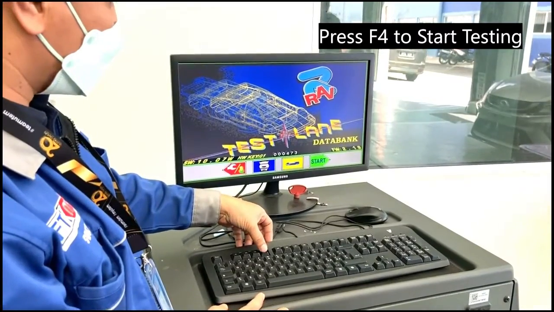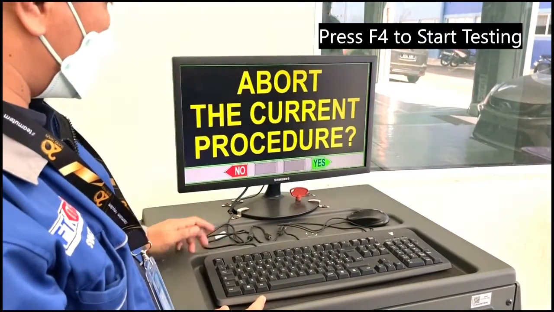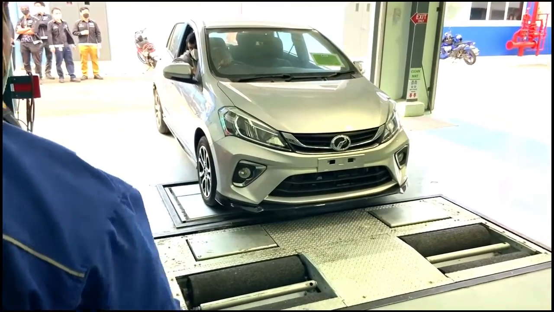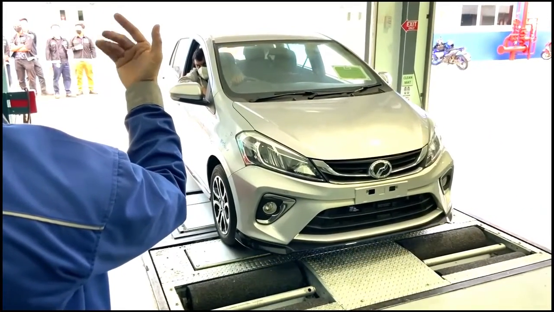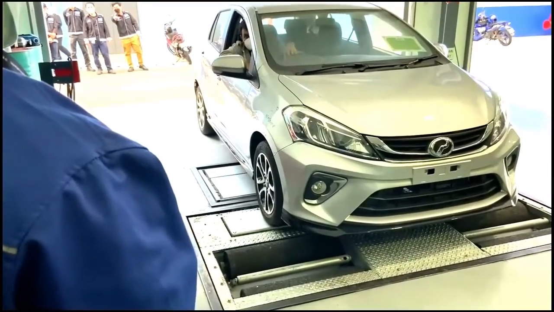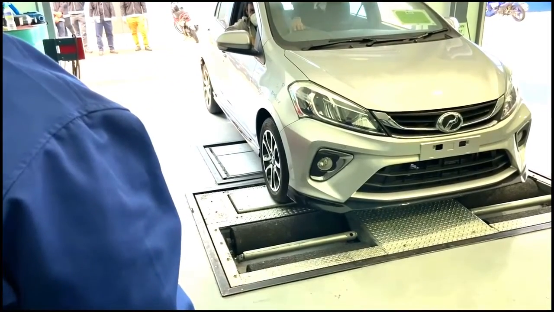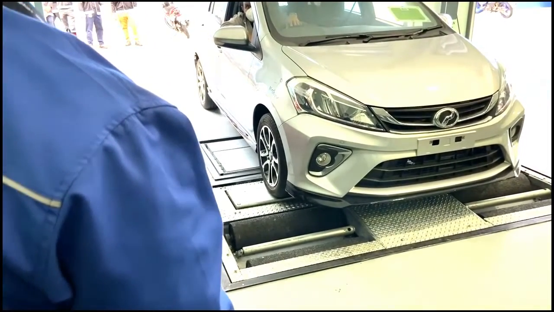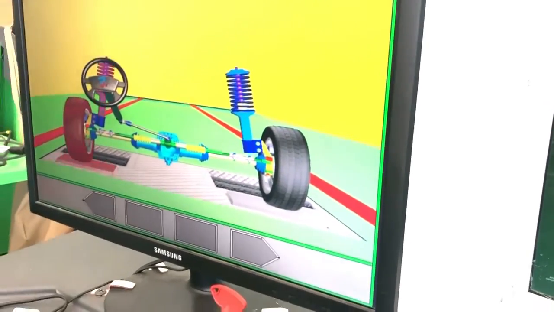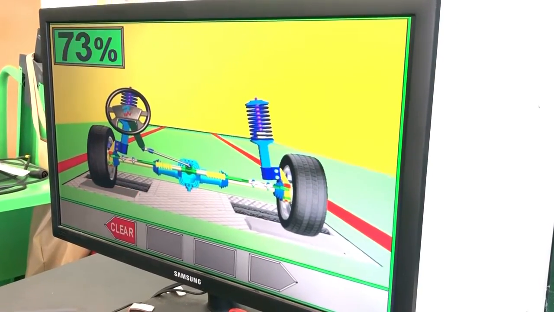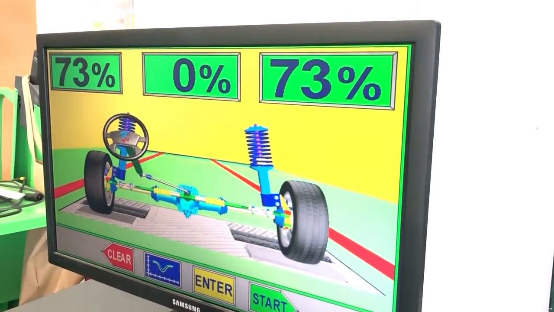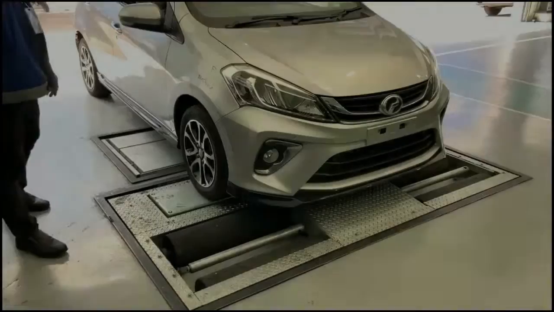So, the first step is we need to press the F4 button on the keyboard to start the testing. Next, drive the car slowly to the scales to record the weight of the front axle load. Then, we wait for the result on the screen. Next, the machine will proceed to the adherence test. As we can see, the adherence test takes readings from the left and right side of the car. This is what appears on the screen while the adherence test is running. Both left and right are in good condition.